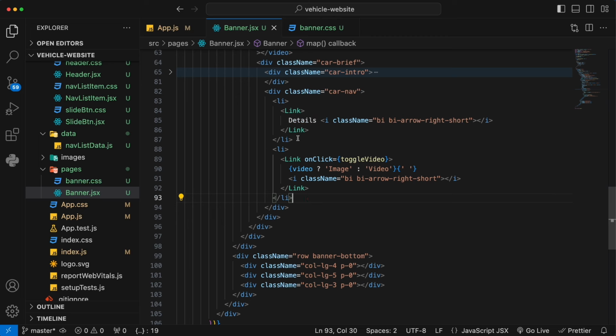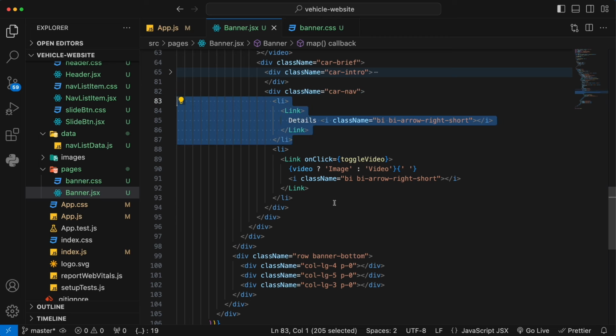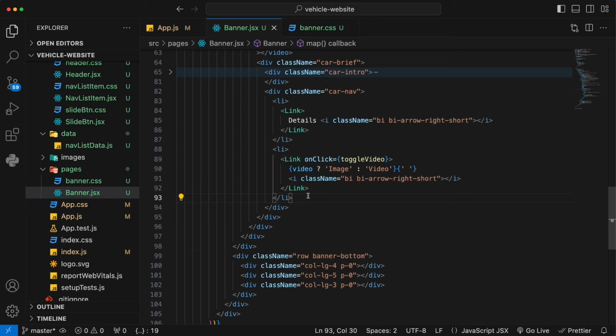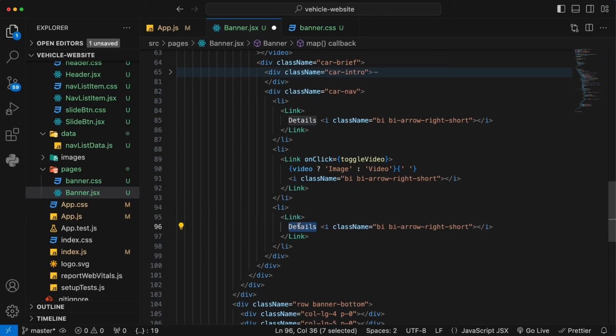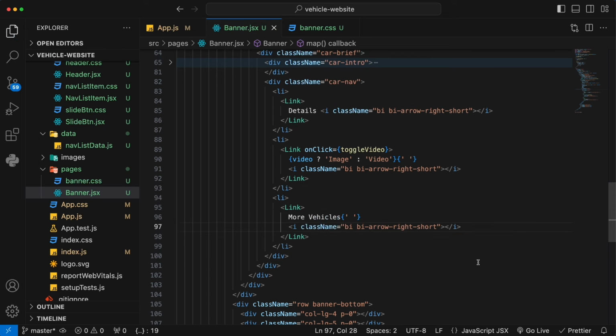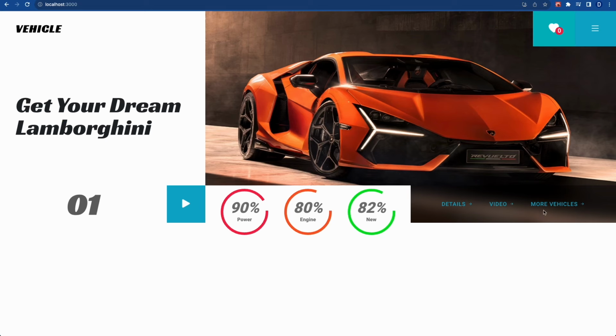Alright, so the last thing to do is to add the last navigation item, which is another list item. I'm just going to copy and paste the first one because it's very similar. And then change this one to more vehicles. More vehicles, yep. And I'm going back, that one's there.